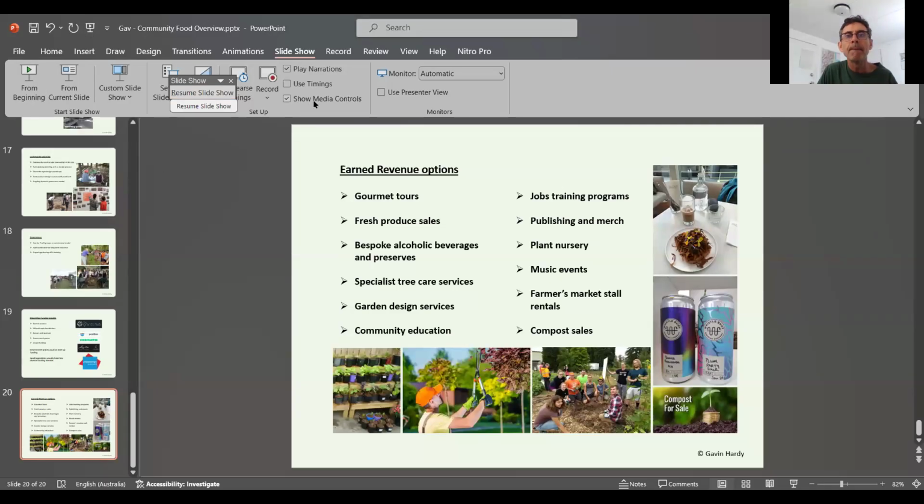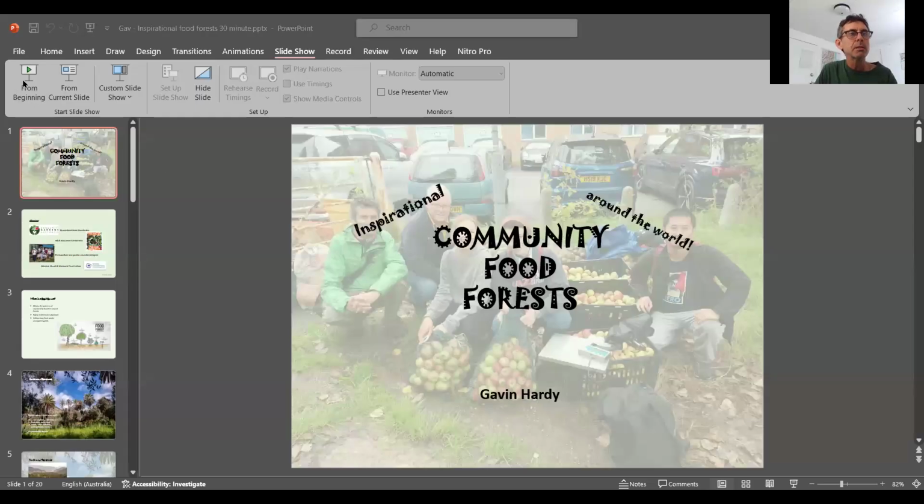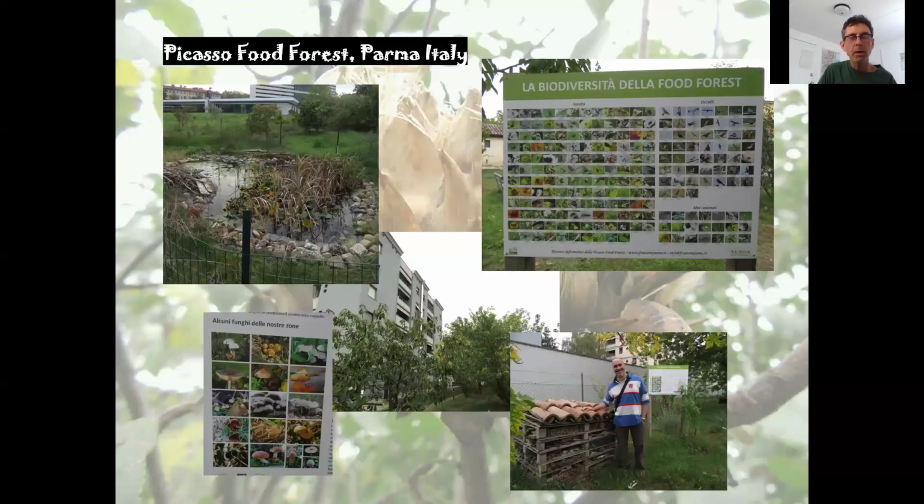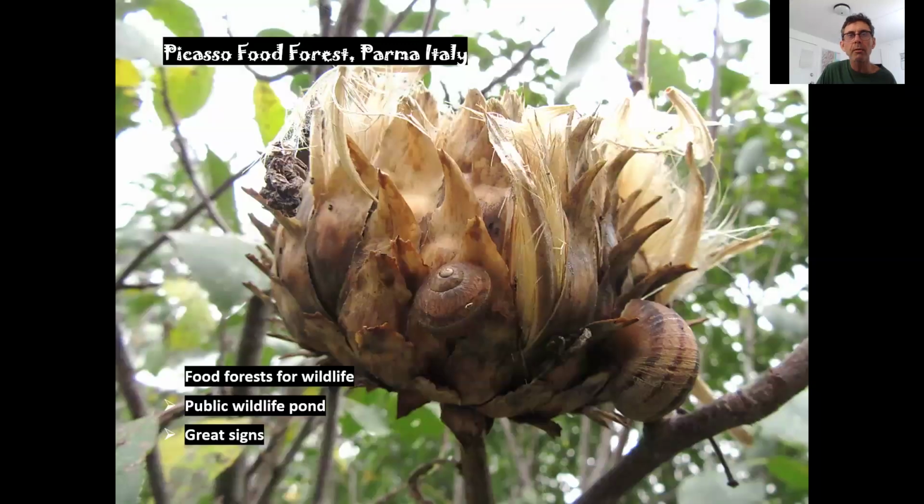Okay, so that's that part of the story. Now I'm going to stop sharing screen and then jump back into the other presentation. So this little presentation is some examples of how you can do community food. I'm just going to go back right to the beginning.